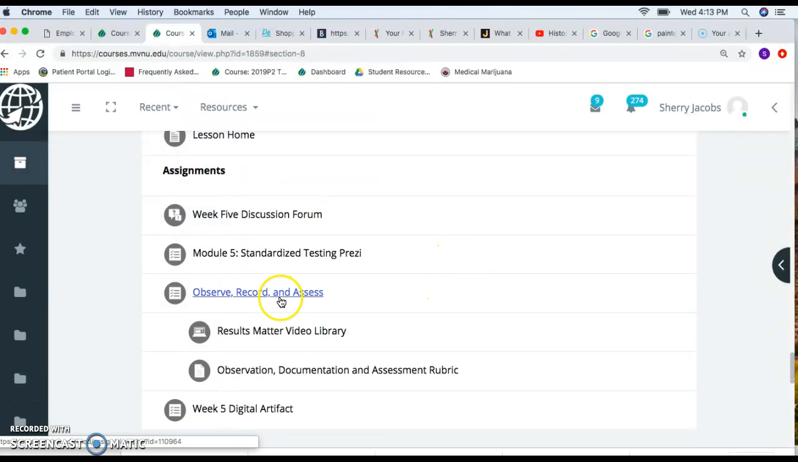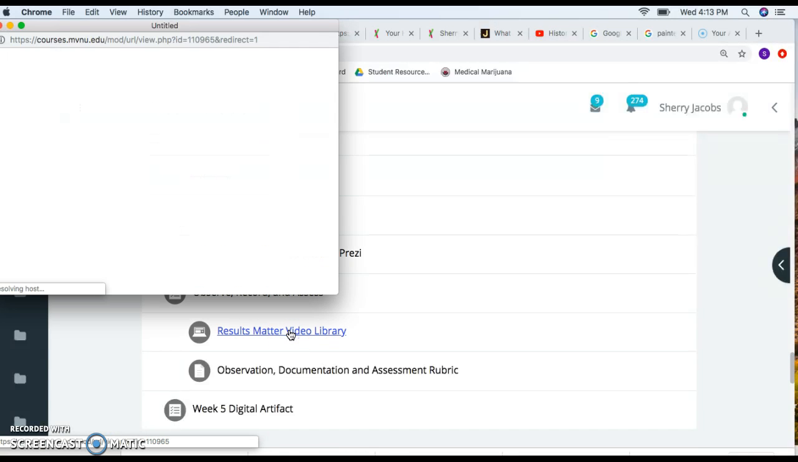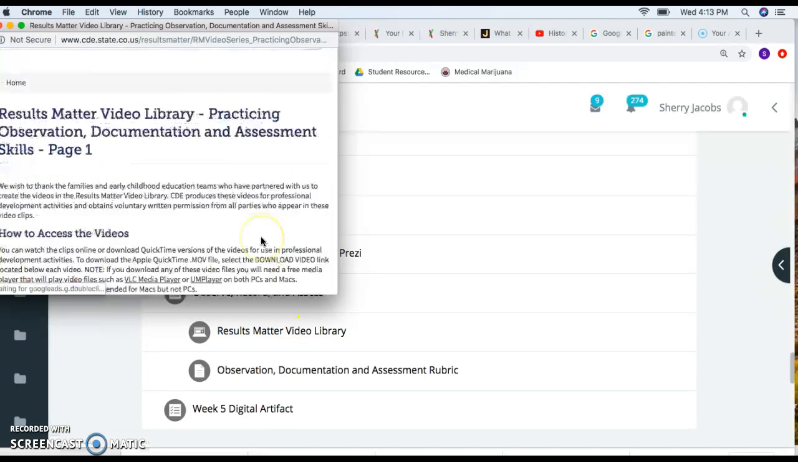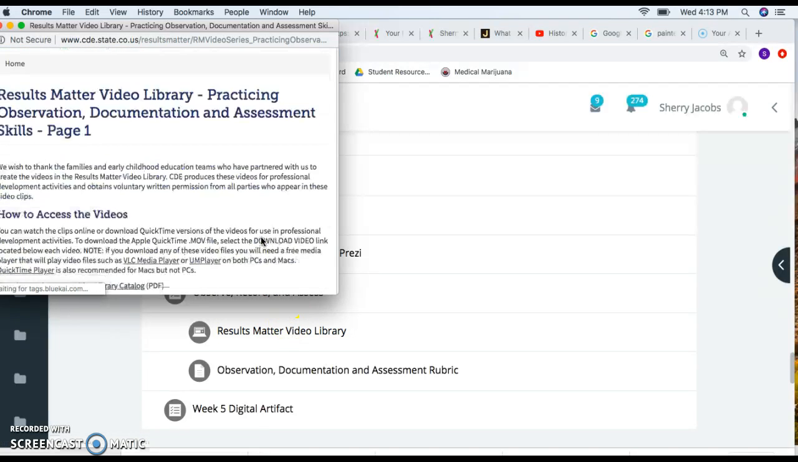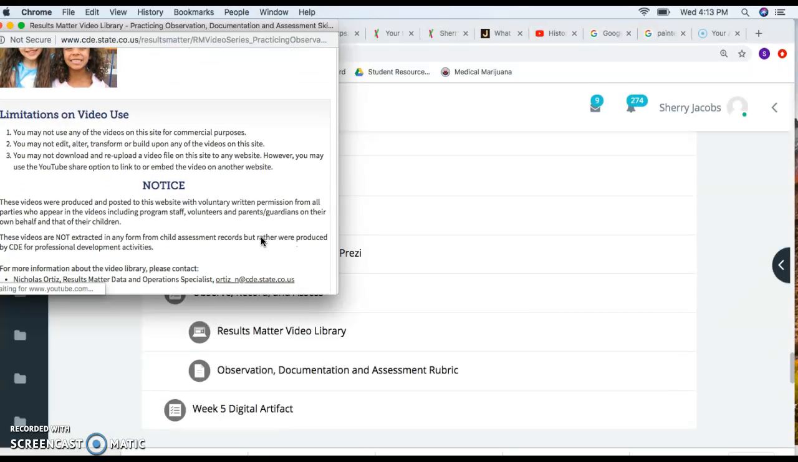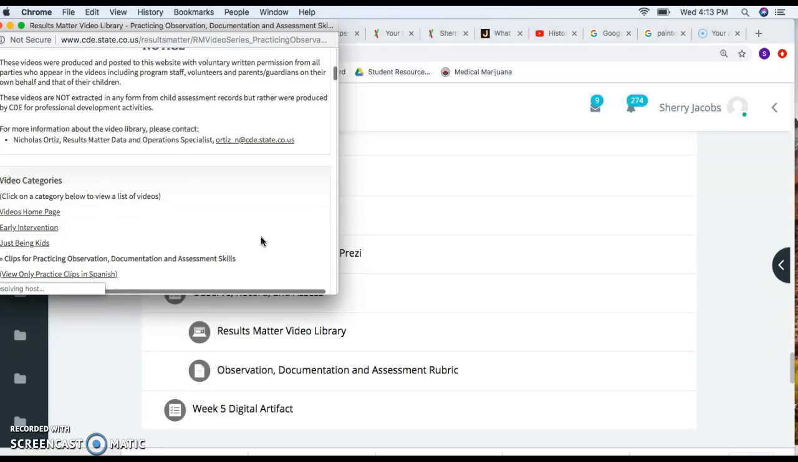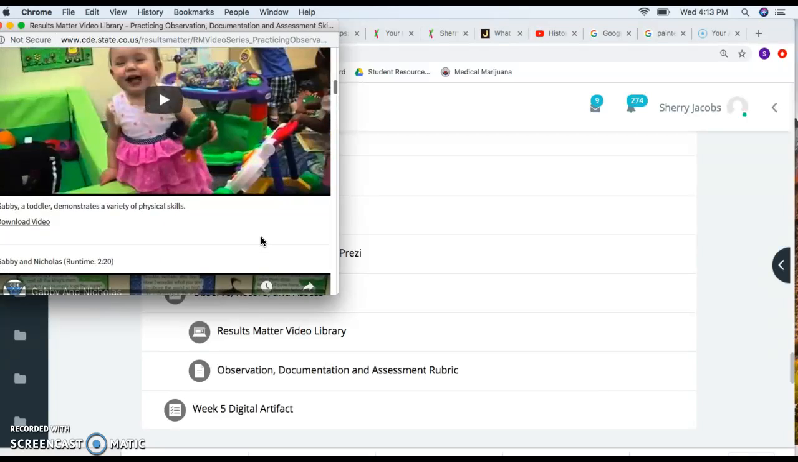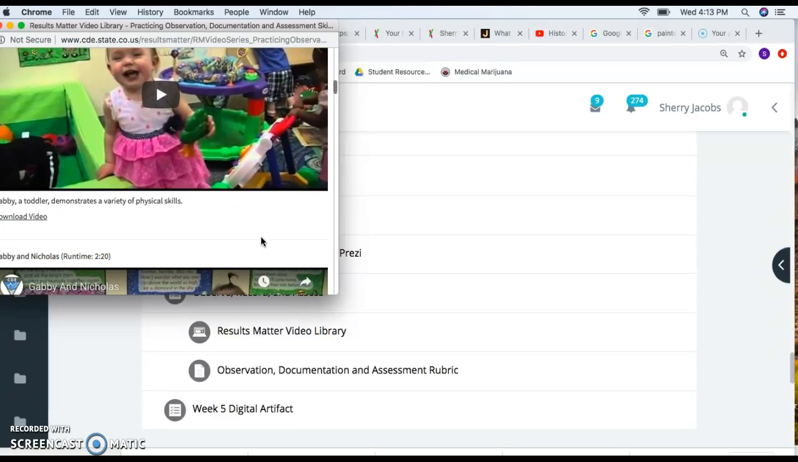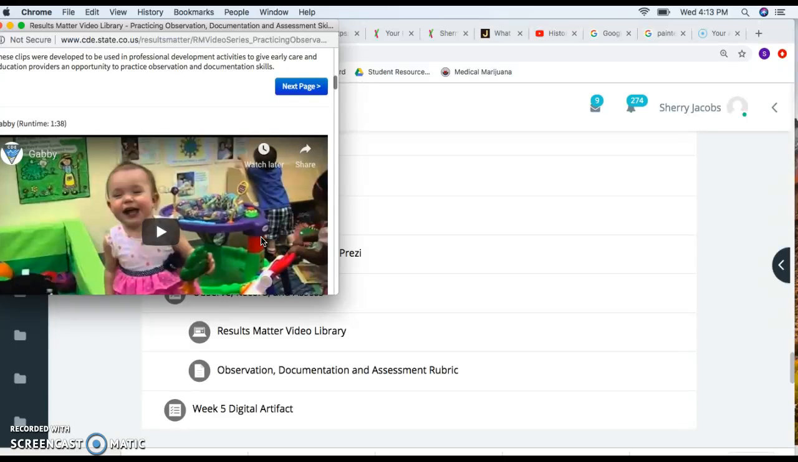Now, right underneath the Observe, Record, and Assess assignments, you're going to see the Results Matter video library. So you'll be bringing the library up, and you will go through what you need to go through to be able to pull them up to use. And you will view each video. This one happens to be Gabby, a toddler.